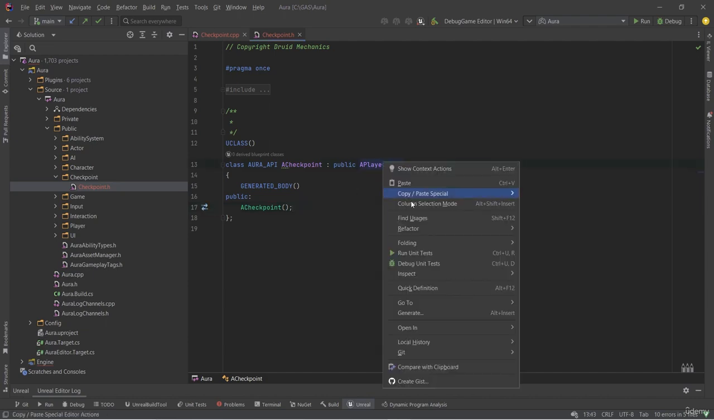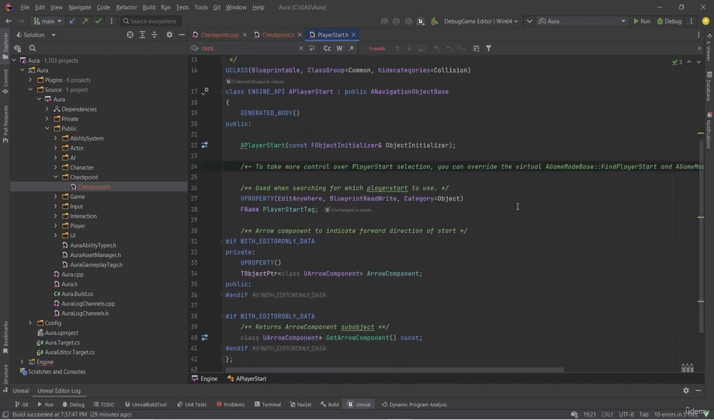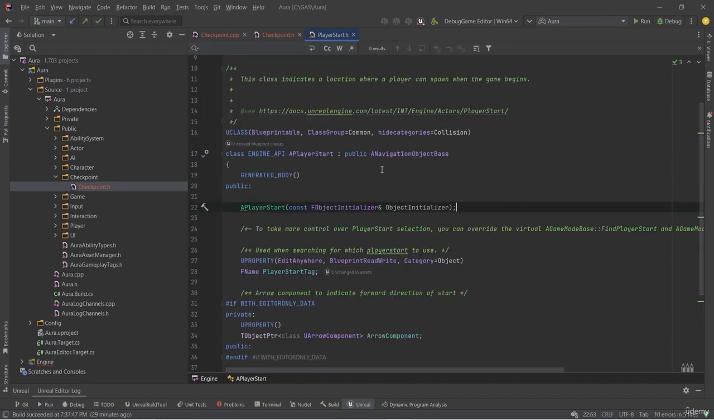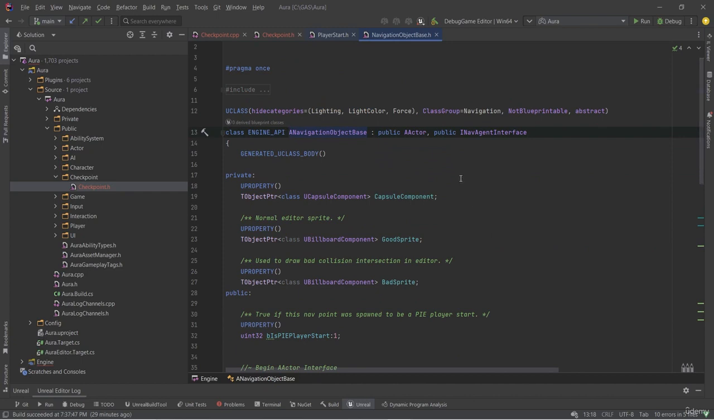Now let's take a look at the player start class. Let's go to it. And you may have noticed that player starts have a capsule. Now, player starts are based on a navigation object base. We can go deeper and go to that class and notice that we have a capsule component along with a good sprite and a bad sprite. And notice the capsule is not editable, it's not visible anywhere, it's just there. And the good sprite and bad sprite, those are billboard components for when our player start is in a bad location or a good location.